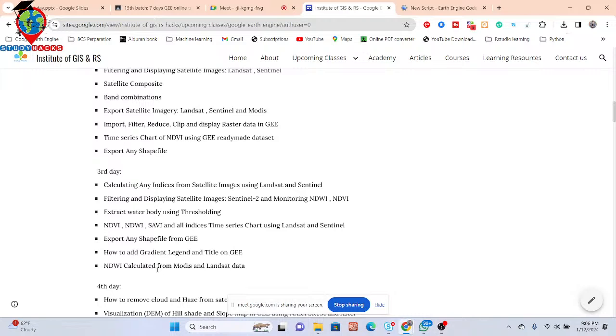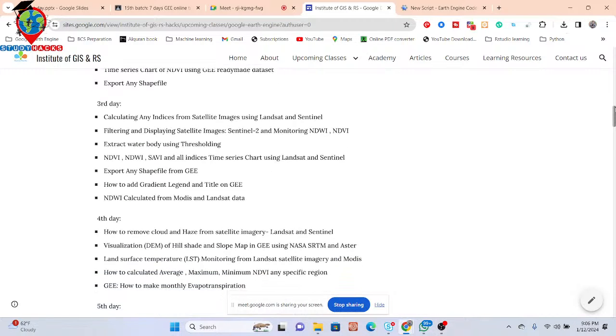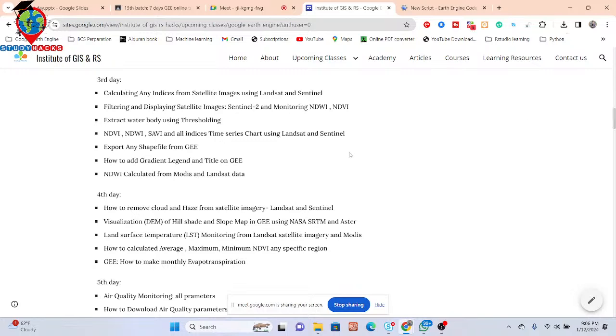Then NDWI calculation from MODIS and Landsat data. And further we talk about how we can easily remove cloud or haze from satellite imagery and get very clear Landsat or Sentinel imagery. When you want to work in the wet season or rainy season, you can get some cloud on your satellite images, and cloud hampers your land use land cover map or other remote sensing work. So that's why we also talk about the technique to remove cloud and haze from Landsat or Sentinel imagery; we discuss both.